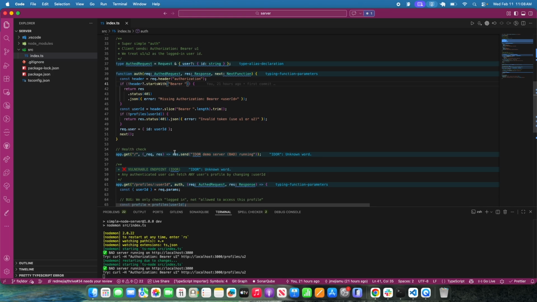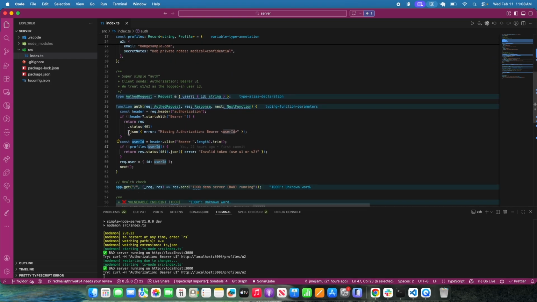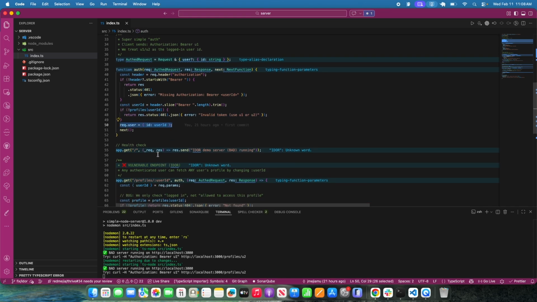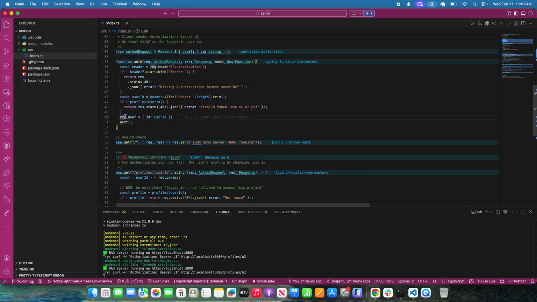And basically, now that we know that there is a header, we're going to extract the user ID, and we are going to have this statement to make sure we have that user ID over here, right? If that user ID does not exist, we're going to send this message to the front end, right? Otherwise, if the user exists, we are going to create this object reference, basically, where we're going to create a user, and then we are going to make it equal to the ID and the user ID, right?